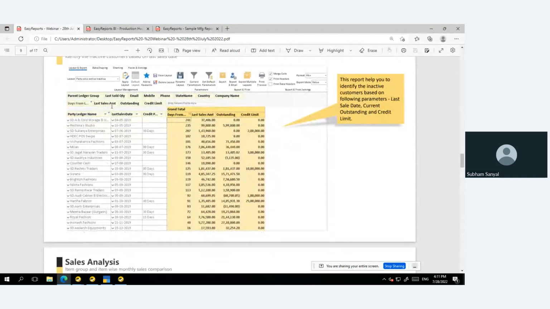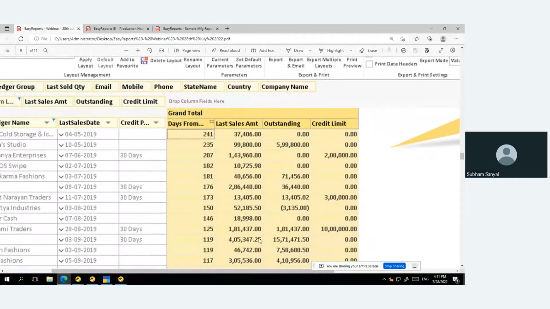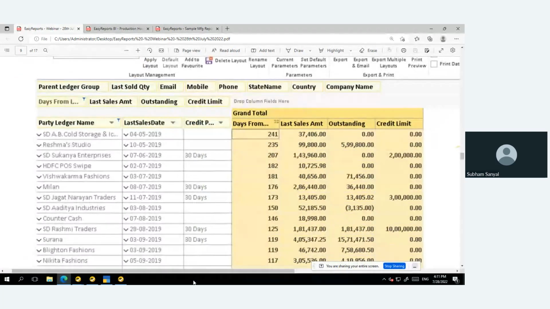So have a look at this report. Now, there are obviously a lot of variants which you can do with this. But this is actually giving you for every party what was the days from the last sale date, what was the last sales amount, what is the current outstanding and credit limit. So you can actually track which customers have not been doing business with us.